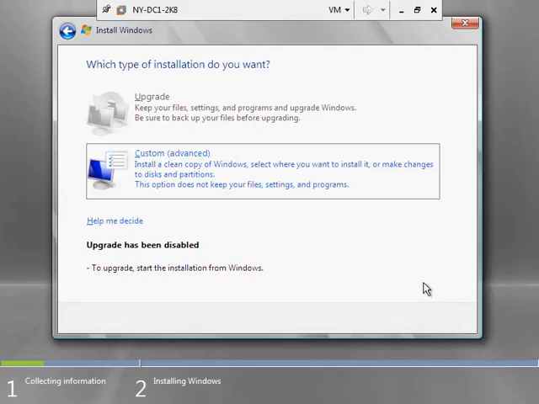Now here are our 2 installation options. Remember, we were talking about the whole upgrade versus bare metal installation. Well, you see that upgrade is grayed out because there's nothing on this disk, so there's nothing to upgrade. So we're going to go ahead and come down here and click on Custom to install that clean copy, that bare metal that you and I were talking about just a little bit ago. So let's go ahead and click on it.